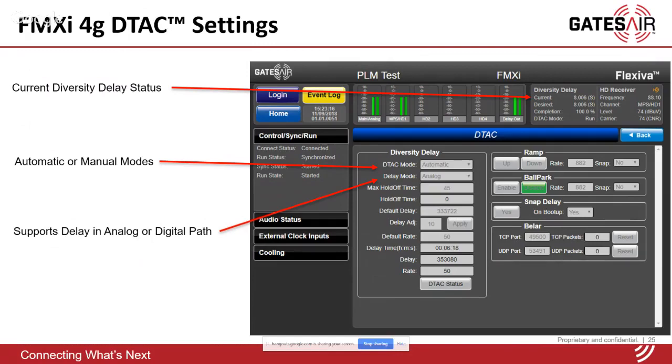If you don't have one of those boxes, then hopefully we can save you the expense of having to buy one of those boxes and just do all of the diversity delay and correlation within the FMXi exporter importer. The second box there is the delay mode. We support both putting the delay in the analog channel as well as the digital channel. So I know some of the stations prefer to use it in the digital channel. That is an option that we give you on the FMXi as well.